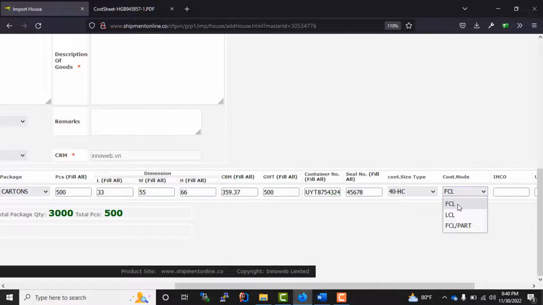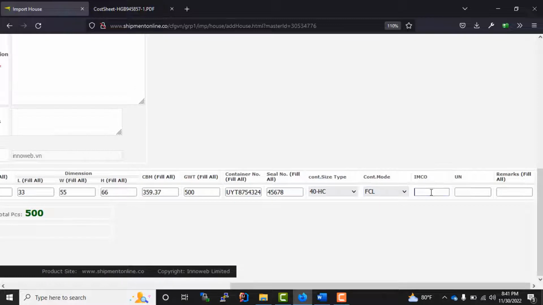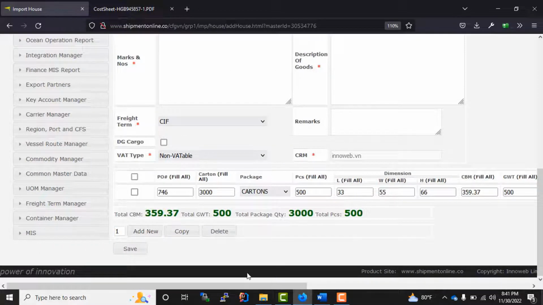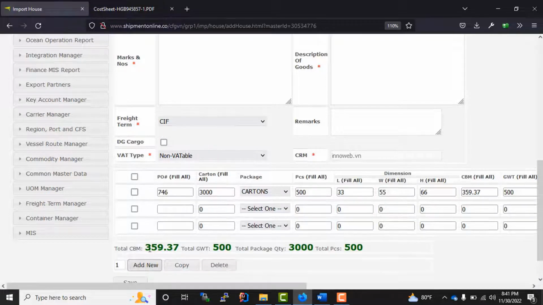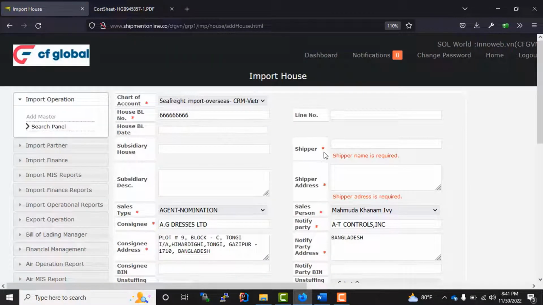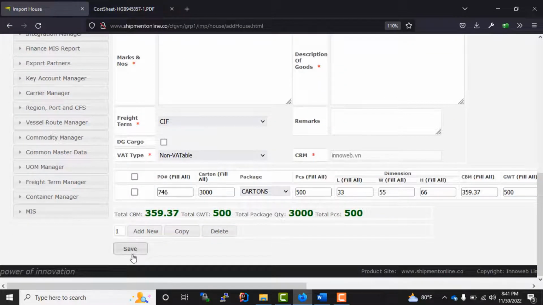Could be FCL, LCL or FCL part. Then there are a few more fields. These are optional. Now we can add as many lines as required. Okay, we can remove this. Then click on this. Say this shipper is required. Germany. Okay, now let's click on save.